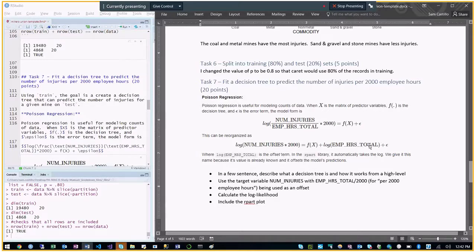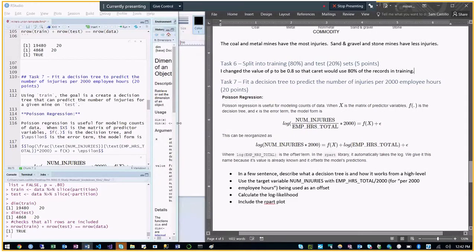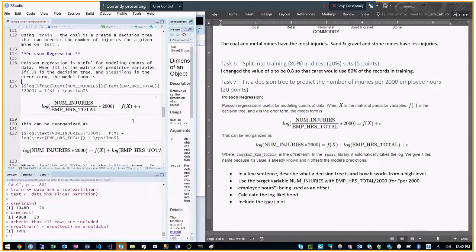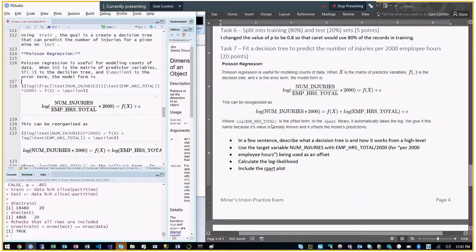And so this is called the offset term, where log employee hours is the offset. In the rpart library, they tell you how to do this. It automatically takes the log. We give it this name because its value is already known. So this is some content which you might have remembered or you might not have remembered from the modules. But the challenge of this question is really on interpretation. They want to give you some documentation or some type of math formula, and they want you to understand it and to correctly apply it to the problem.